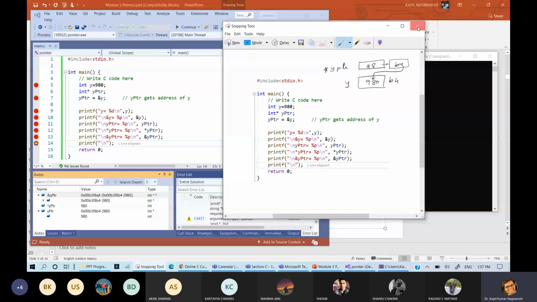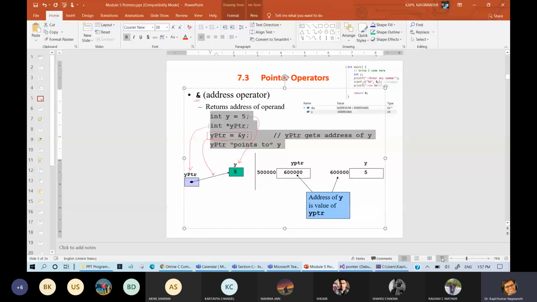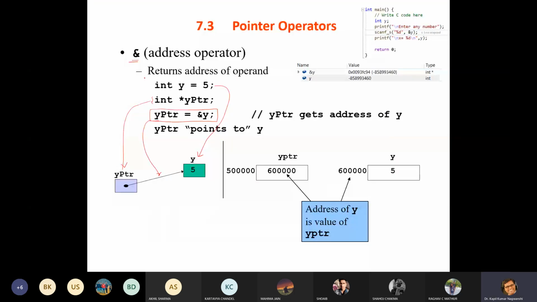So let us see. Here you can see simply that we are having y and y pointer. So y pointer will point to 5, and the address is a different thing. Here you can see that y pointer is pointing to this address. What is the meaning of y pointer? When we are putting a star, star means it will point to 5, and the value of y pointer is 6000.